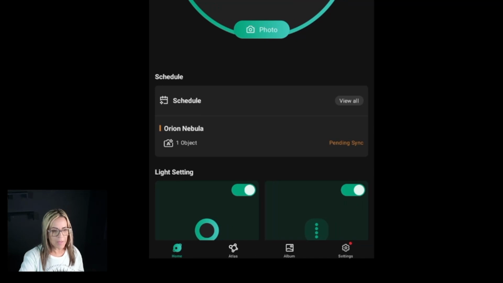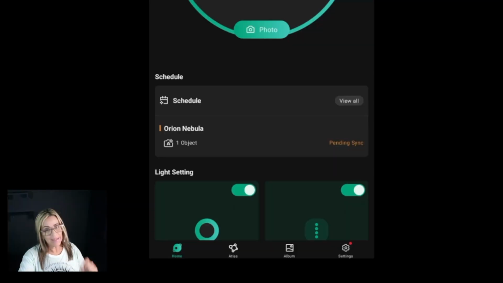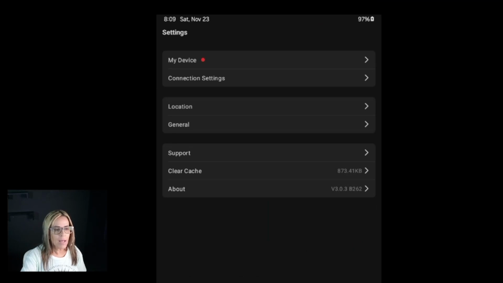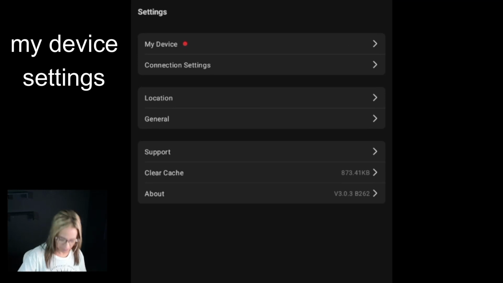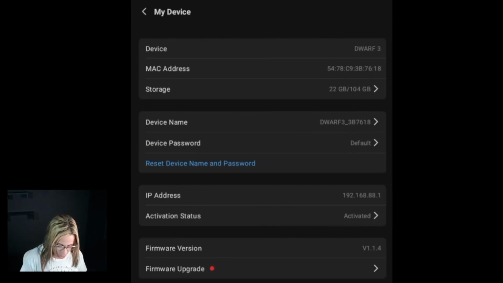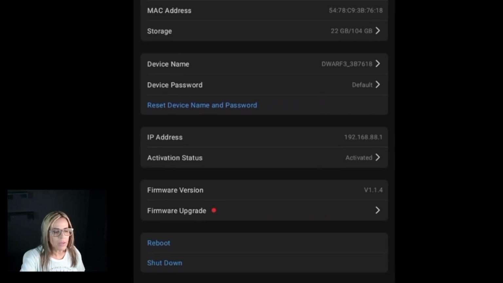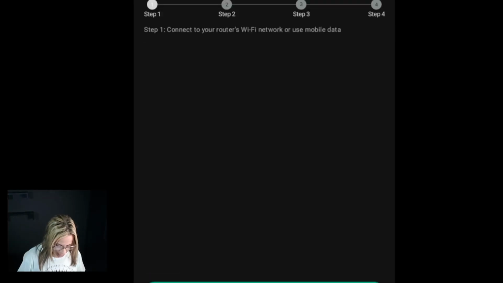So it's showing me down here on the settings the little red dot, the little red light. And that means that now, after I downloaded the APK link, I need to do an upgrade. So now I am back in my device, in settings. Let me go ahead and go down here, where it's going to say firmware upgrade, and I have to do that.